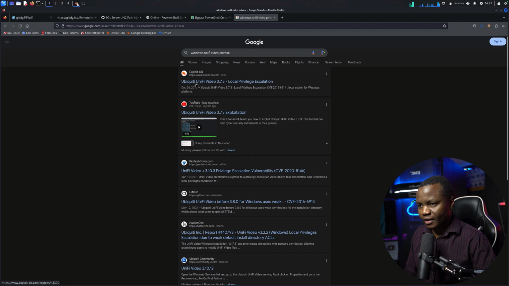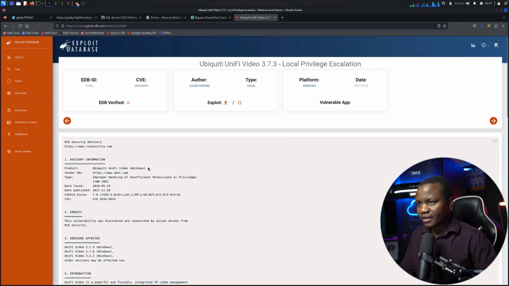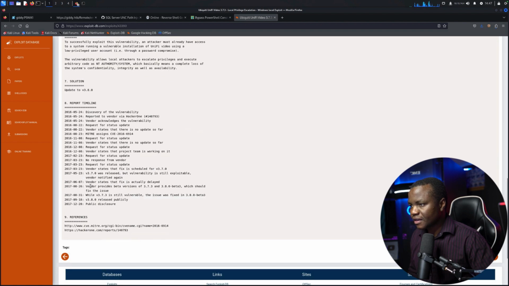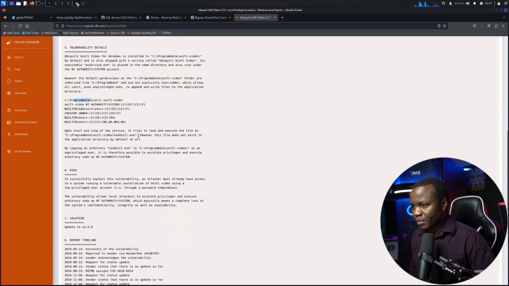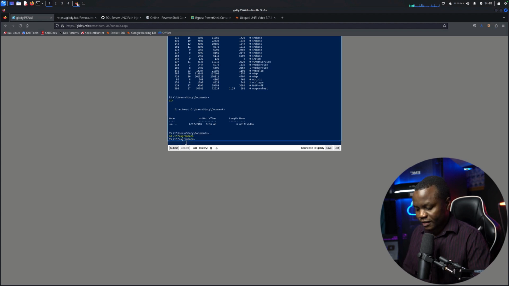So if we have Exploit-DB, we need to know the version of that thing. Local privilege escalation here. Okay, UniFi Video in ProgramData. Should be able to see these. Okay, so it looks like we can try that. Upon start and stop of the service, you can try to load the executable. Okay. So let's go to ProgramData.